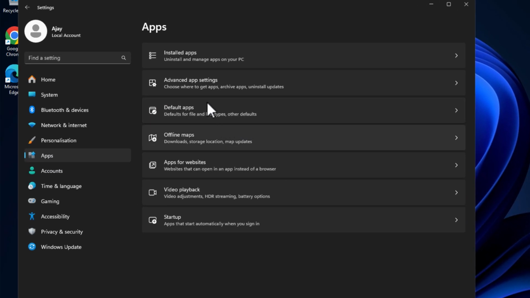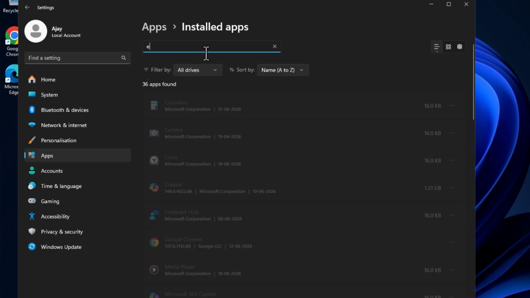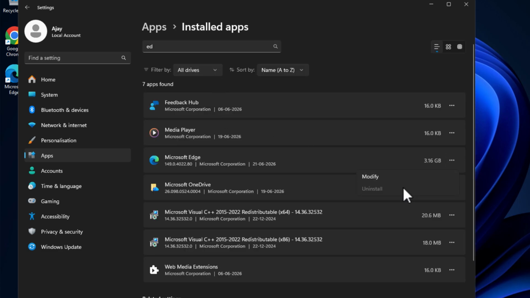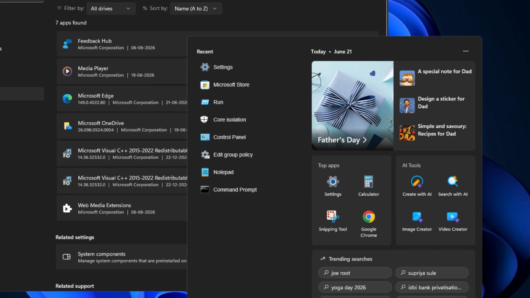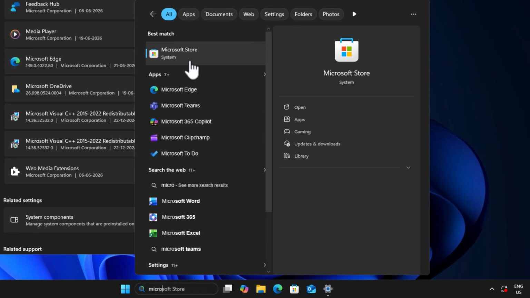Go to Settings and go to Installed apps. You can't uninstall Edge simply like this. To uninstall it, you need to go to the search menu and type Microsoft Store. Click on open.